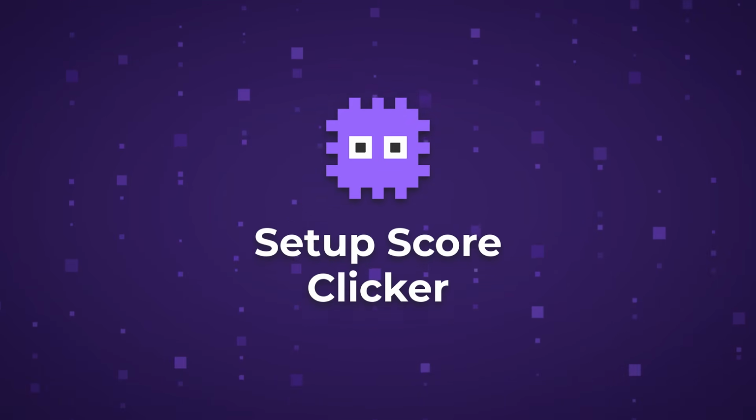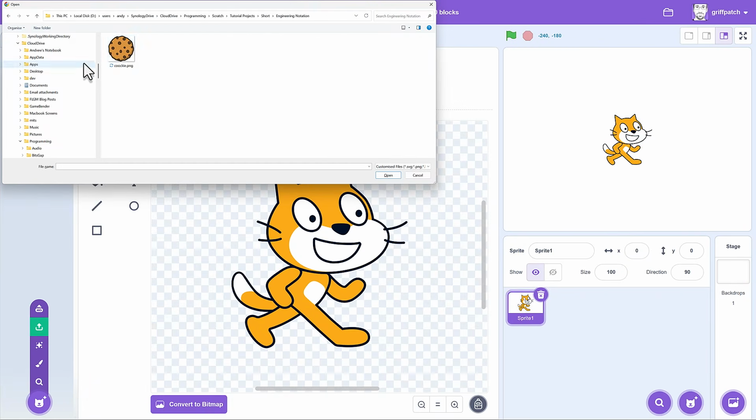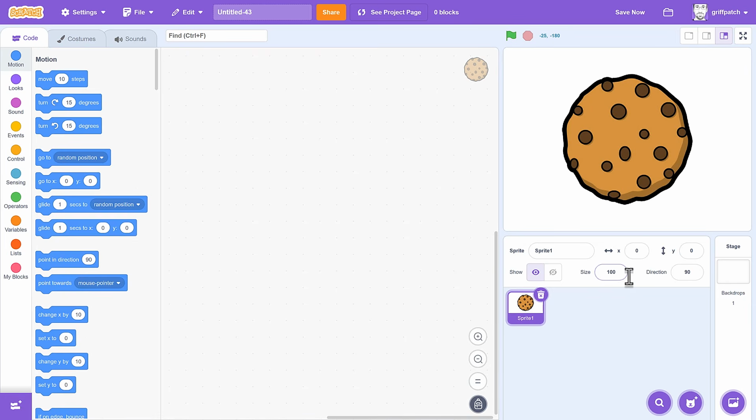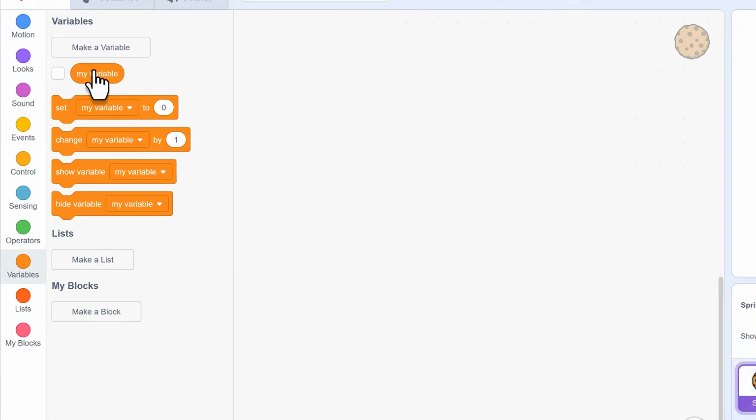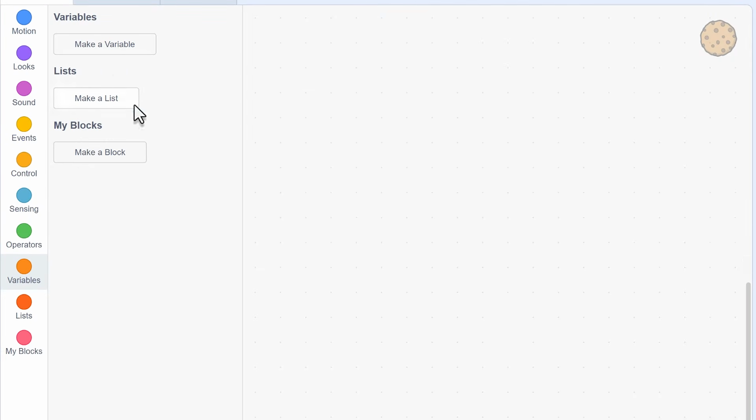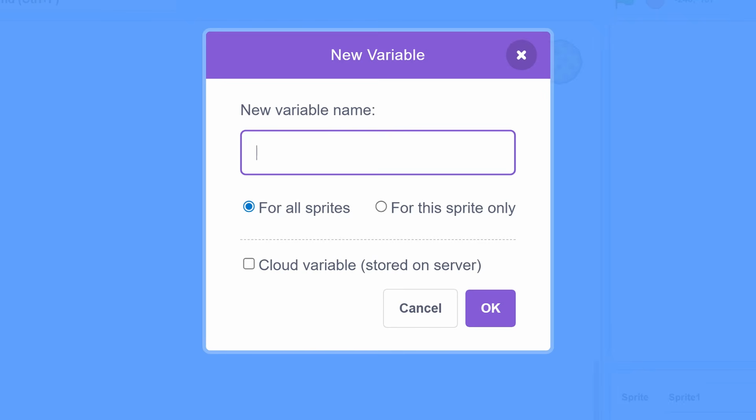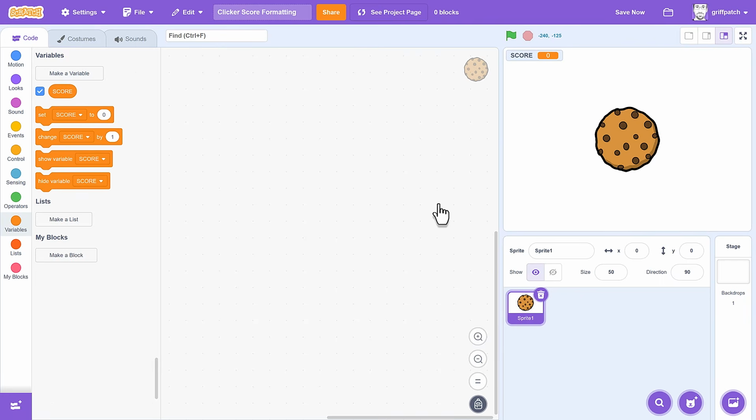So where do we begin? Well, I took the liberty of dropping in this tasty-looking cookie costume. Yummy! But you can use any costume you like. And of course, we're going to need a score variable. So click into the variables, and we'll delete that my variable, and then create a new variable naming it all uppercase SCORE for all sprites. Classic! And there it is represented on the stage.